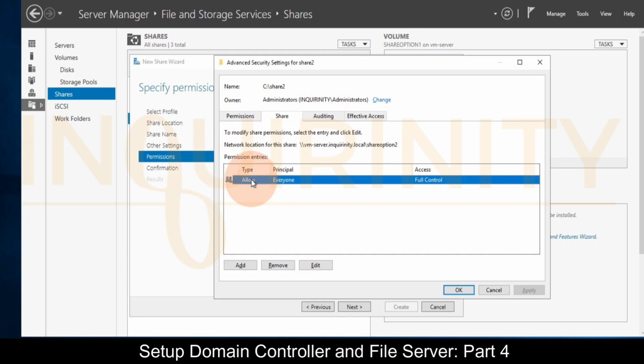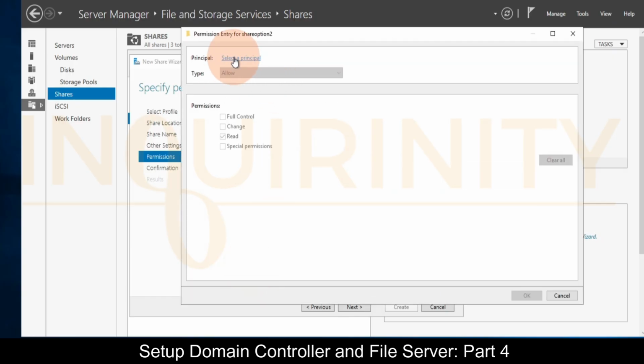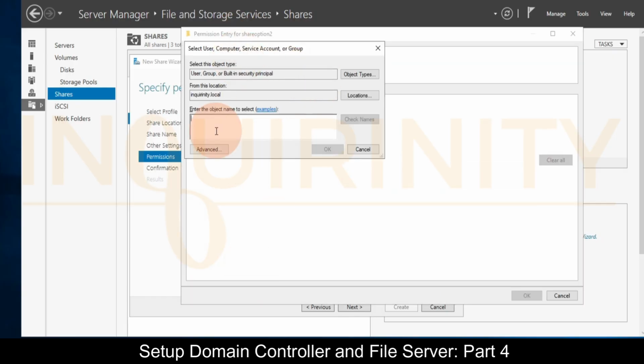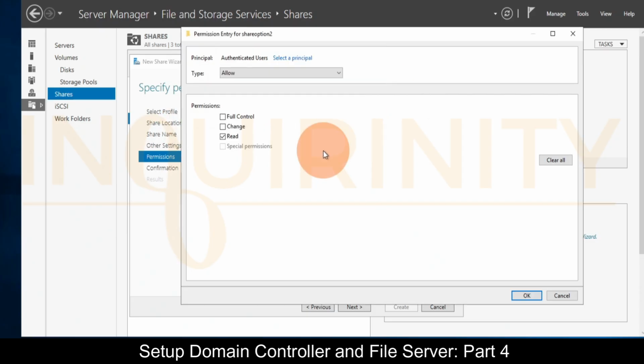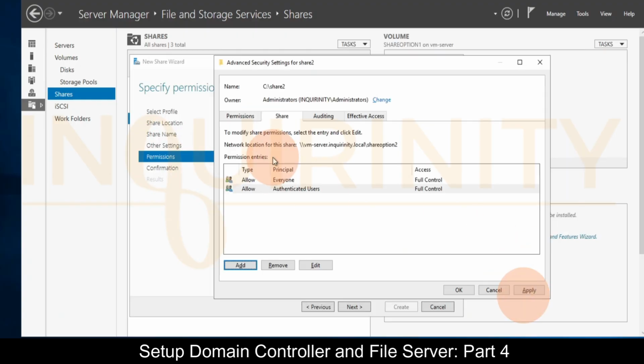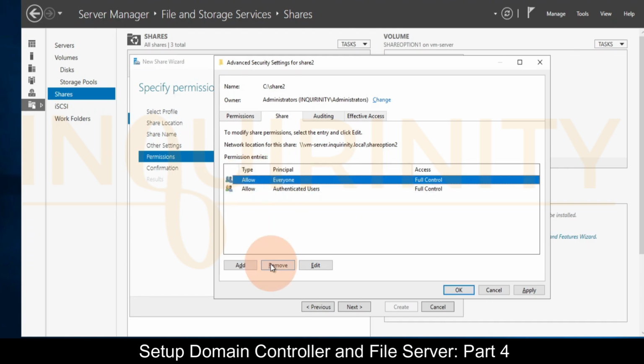So it started also the same as everyone, but we didn't put in the everyone principal, but instead we add in. So select a principal, and we have selected authenticated users. So authenticated users, click OK. So we have selected full control. There's only two types, allow and deny. Obviously we need to allow, and click OK. And we have added the authenticated users. Then finally we can select the everyone and remove it.